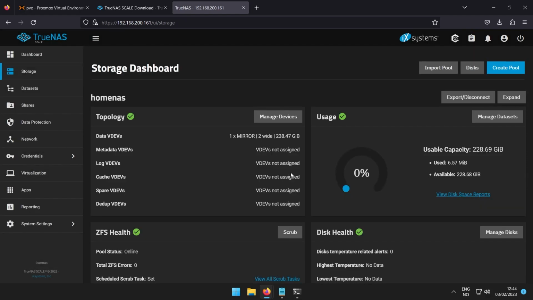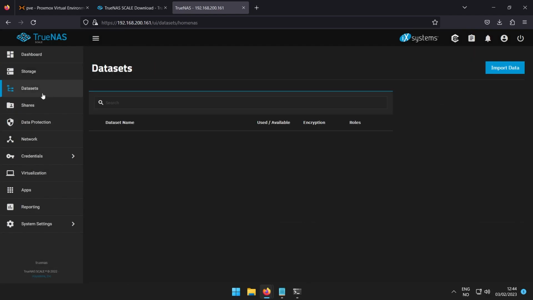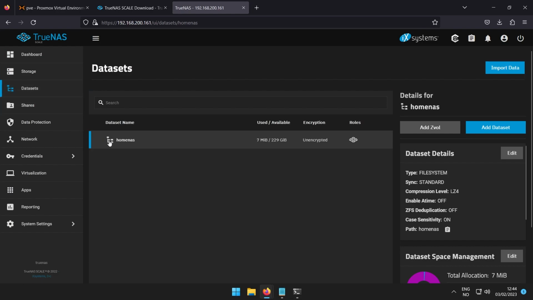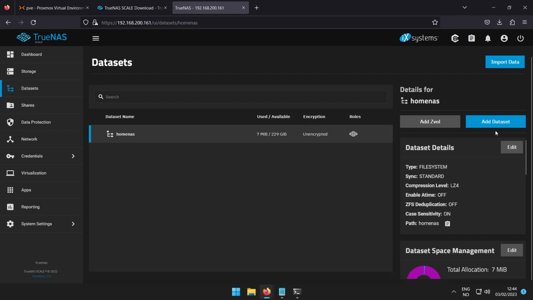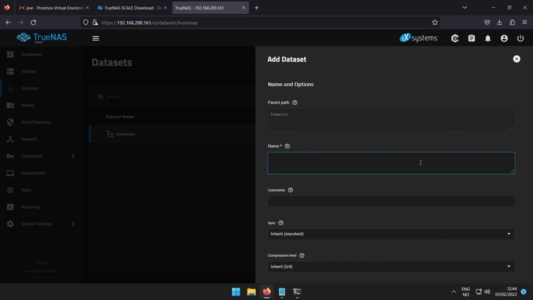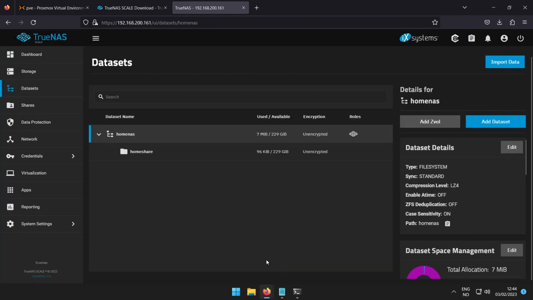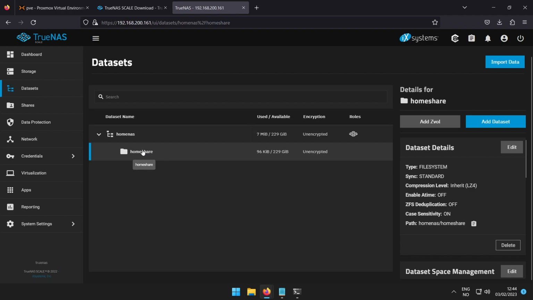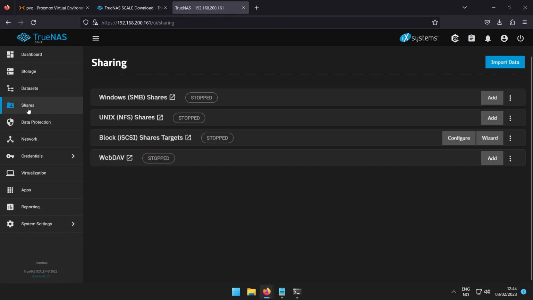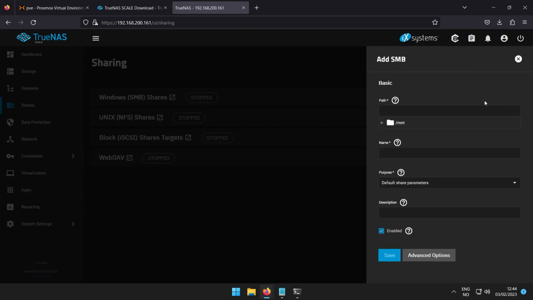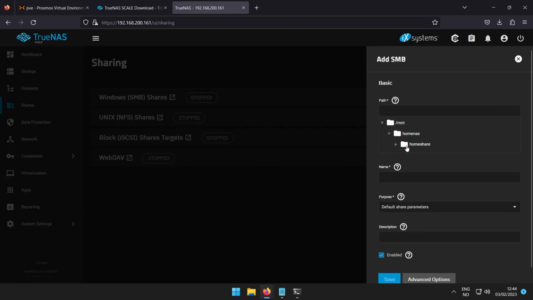Now, click Datasets. Then click the pool you just created, then click Add Dataset. Give it a name, and scroll down and click Save. Now to add the network share. Click Shares, then add next to the type of share you wish to use. For me, it will be SMB. Select the folder you wish to share, then click Save.